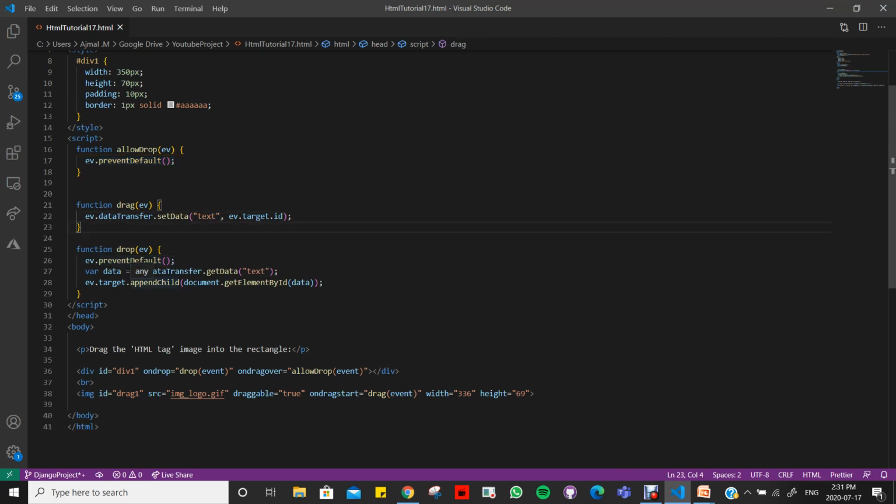Next function we implemented was ev.dataTransfer.setData text, so we give that the ID of text. And the last function was function drop, which is the main function. We bundle up everything in this function, and we assigned a variable data to this text, and then we use this variable in the last line of code to bind everything together. The appendChild method enables the logo to be dropped inside the rectangle. So that's the whole logic behind that behavior. We also implemented some event behaviors: the ondrop event, ondragover allowDrop, the image draggable true, the ondragstart event, and the width and height style.